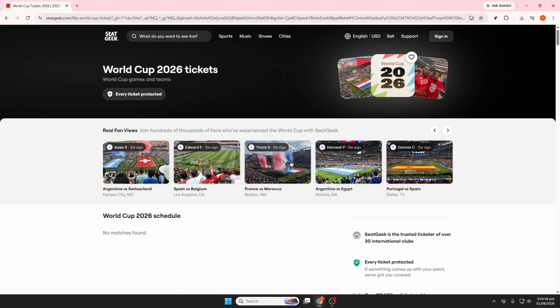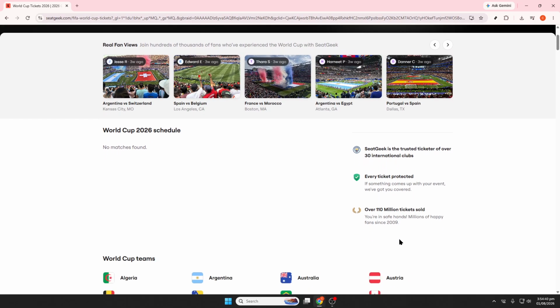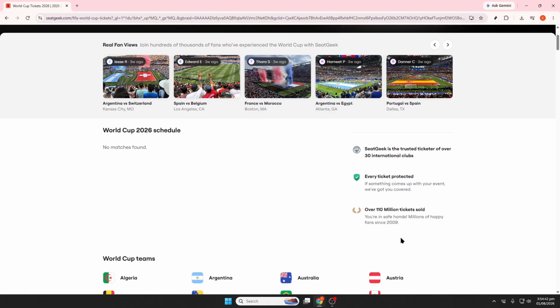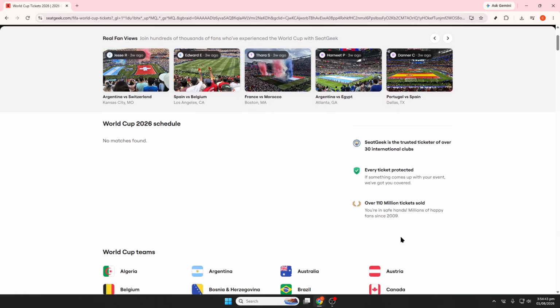This is where you can compare different sections and get a better idea of where your seats will be located. You can also use filters to narrow your results by price, section, number of tickets, or ticket type. That makes it easier to find options that match both your budget and your preferences.